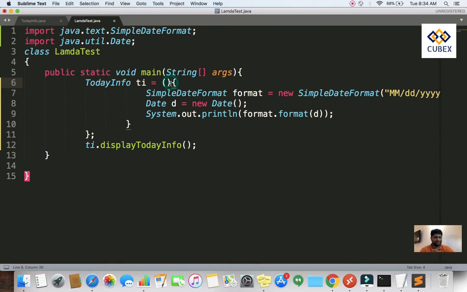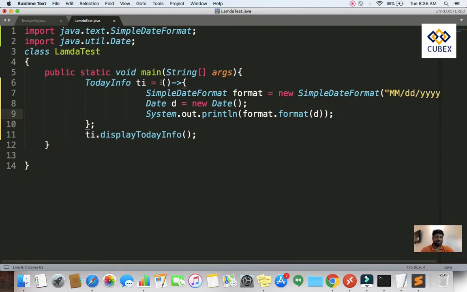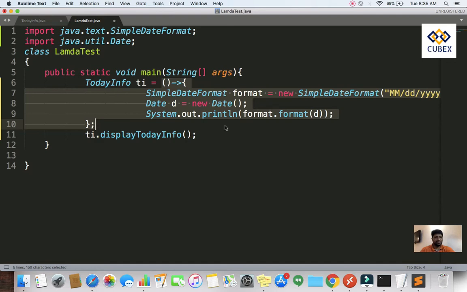So just represent it with lambda, the opening and closing brackets and the arrow symbol. You don't need this extra bracket, you can remove it. So this is a lambda expression. We are representing the anonymous inner class with lambda. Okay, so now let's save and run it again.